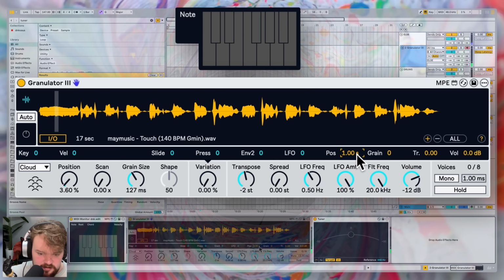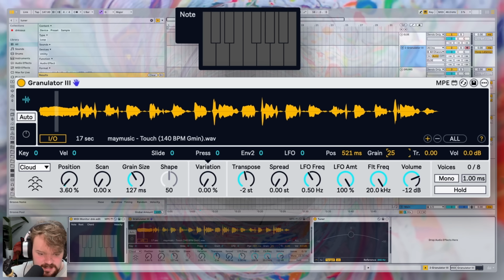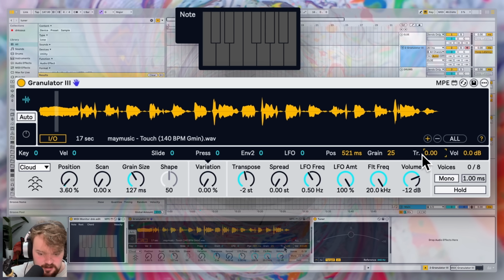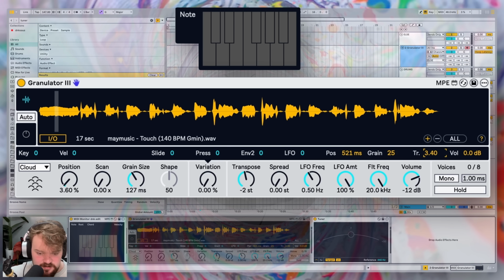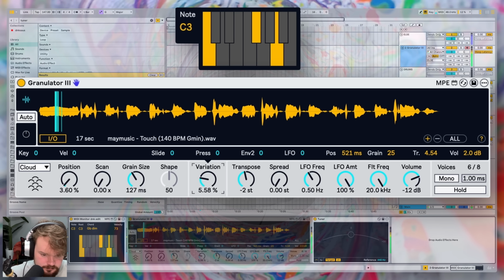So right now it's only varying the position. So I might bring that down a little bit. I might turn up the grain size, so the grain size will vary. And then TR is transposition. So if you turn this up a little bit, you'll get this kind of cool chorus effect, which is only in cloud mode. And volume might also be cool. So I'm gonna turn this up.